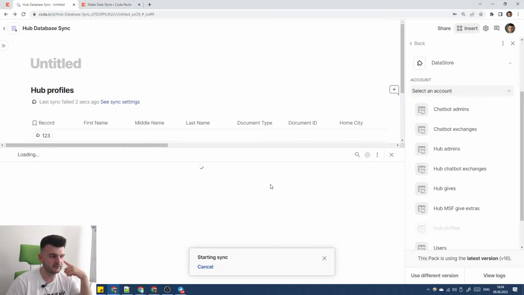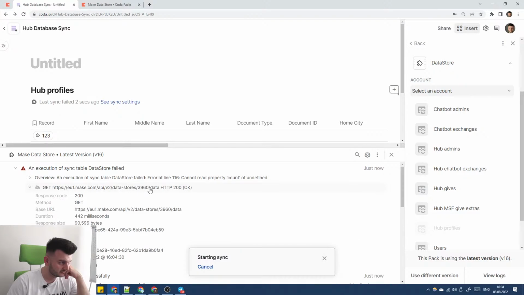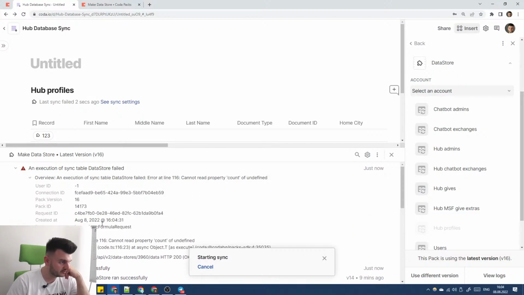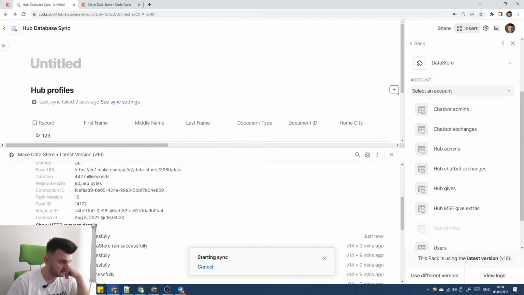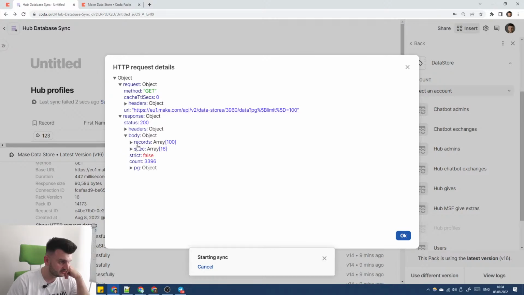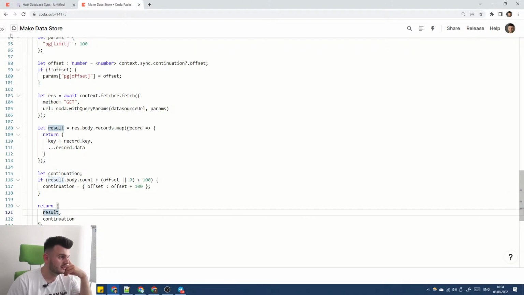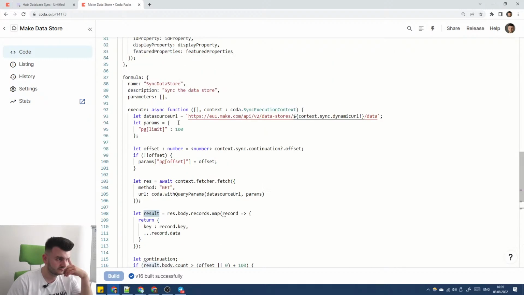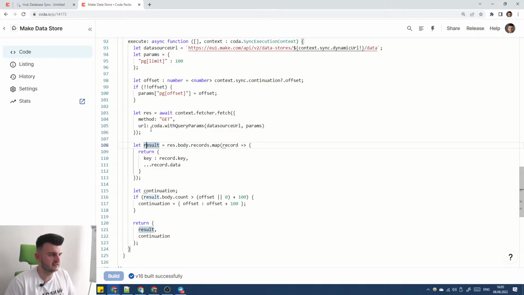Well, sync failed 2 seconds ago. Cannot read property count of undefined. Let's see what it returned us. No, there was a body, record, spec, and count. What did I mistype? Ah, because this is the map, so I wanted to read from res actually.